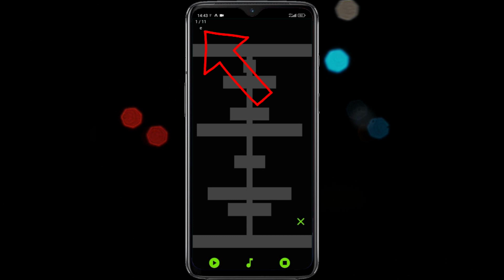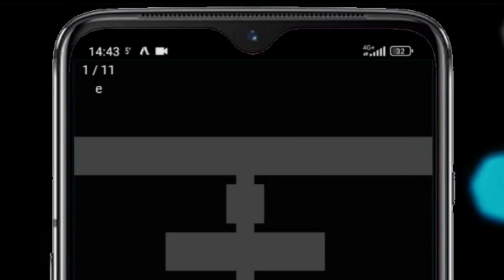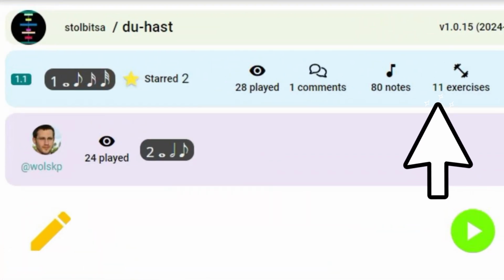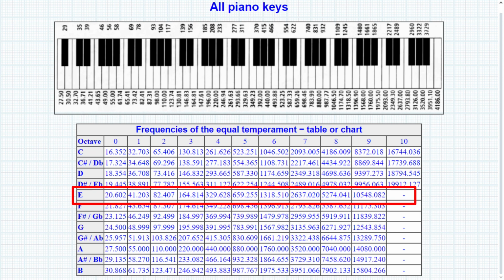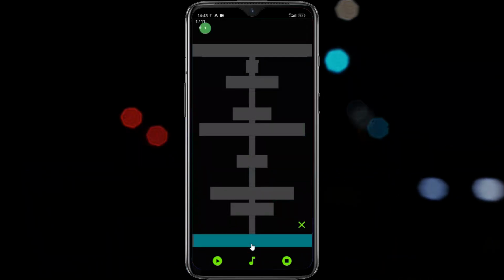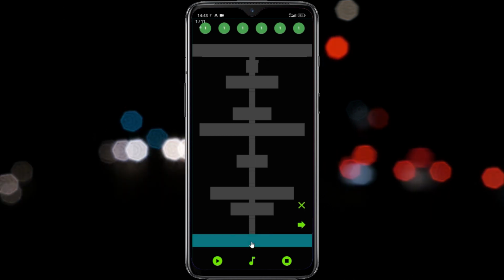In the top left corner, you can see info about this exercise. This is exercise number 1 out of 11. The tonic in this exercise is E. Any note can be the tonic, and it can be different in each exercise. Now let's input the answer. Then you can check the result.